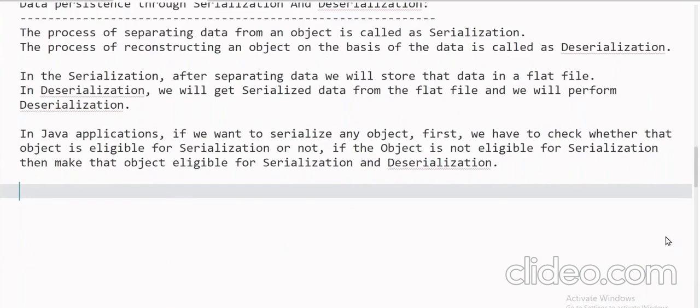Guys, are all of you getting my points now? What exactly is the point I'm telling you? Before performing serialization and deserialization over an object, first we have to check whether that object is eligible for serialization or not.